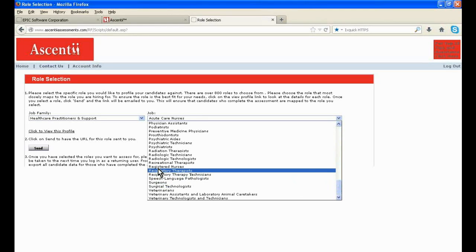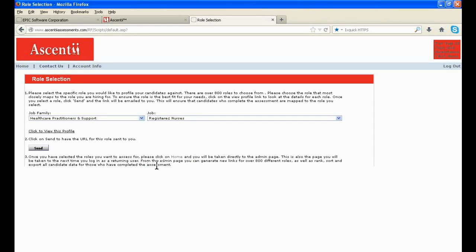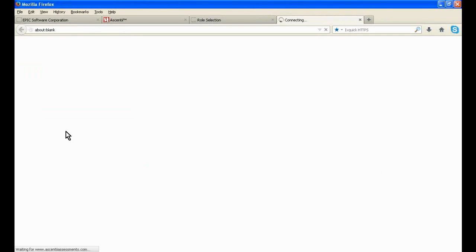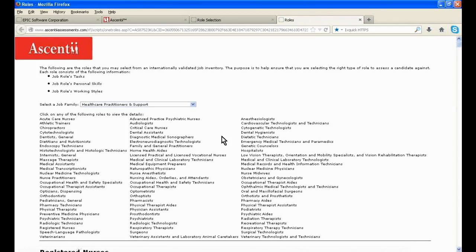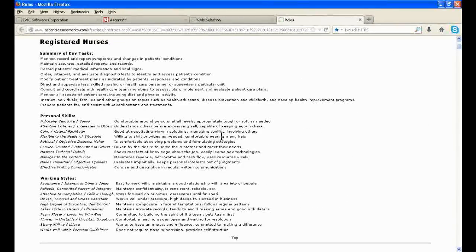We're going to click on Registered Nurse, and then just to be sure that I want to review and approve of the job description, the activities, tasks, and skills, I'll click on that link to view it, and this should look very similar to what we saw a moment ago in the electronic job posting. You'll notice Registered Nurse's summary of key tasks, personal skills, working styles.